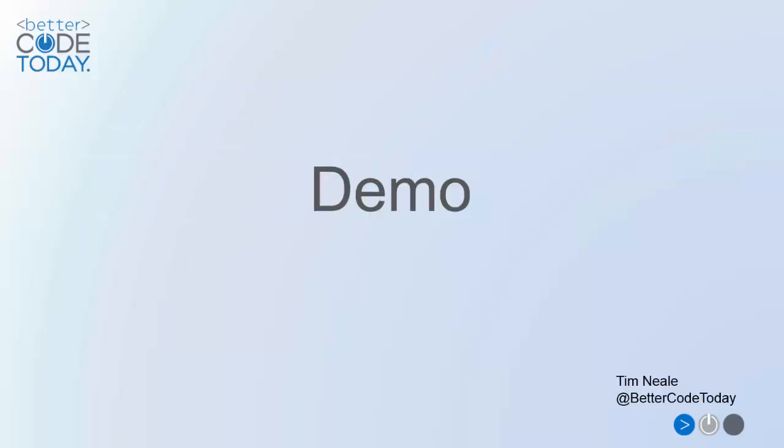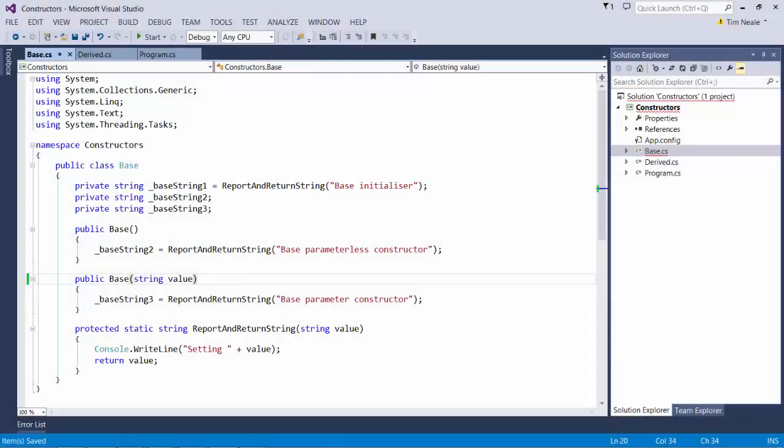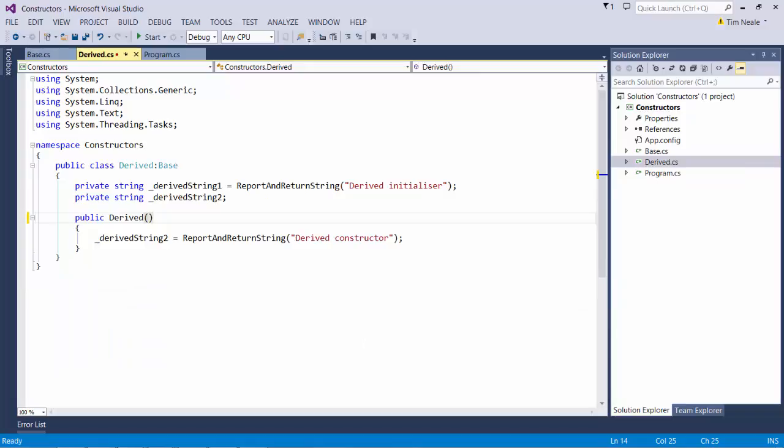Okay, so now let's have a quick look at what we can do with these ideas. So here you can see we have a base class with 3 instance fields. The first is set using an initializer, the second set in a public parameterless constructor, and the third in a public constructor with a single string parameter. You'll also see that we're setting the fields using the report and return string method we used in the previous demo. And here is the derived class.